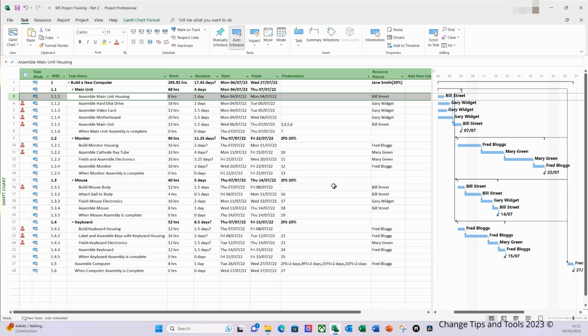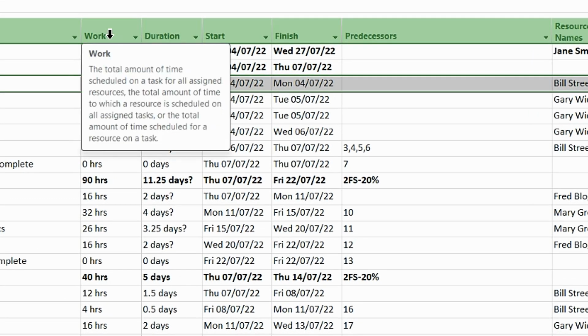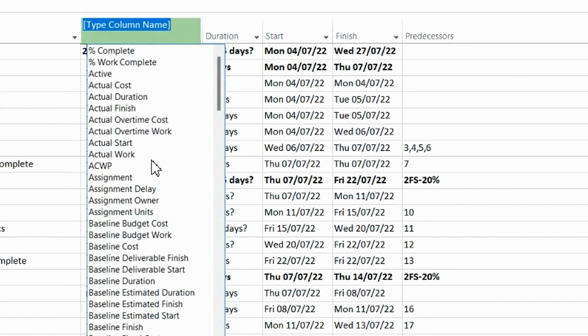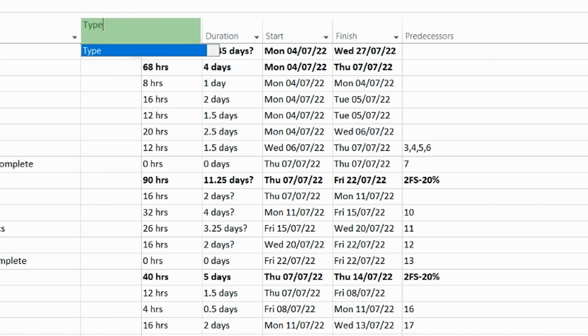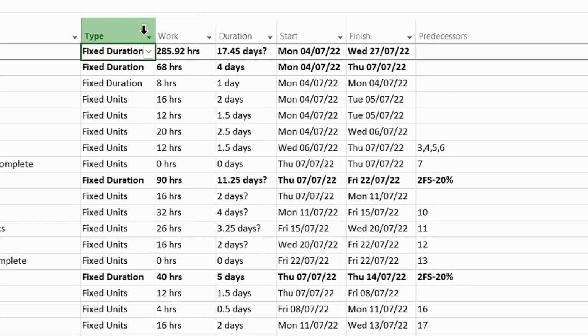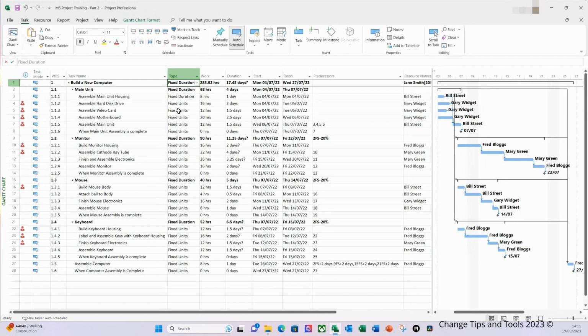Now I'm just going to try and do this a little bit quicker, so I'm going to insert a column here. So I'm going to right click on work, insert column. I'm going to type the word type and select type from the drop down. Let me just expand this, and now I can see all the task types for each of the tasks.